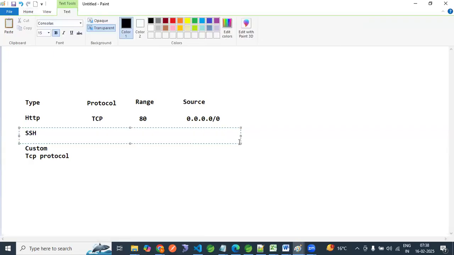Now coming to SSH. It also follows the same TCP protocol. Now, what is the port? Whenever we create any server, SSH will always be on port number 22. HTTP requests will be on port number 80. You need to understand this, then you will have a good idea. The source is any IP address, let's say.